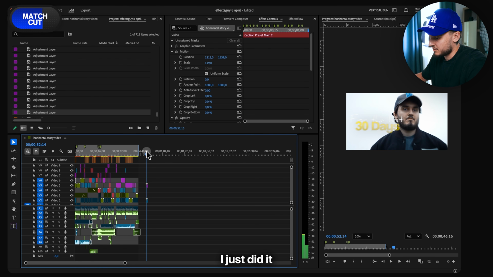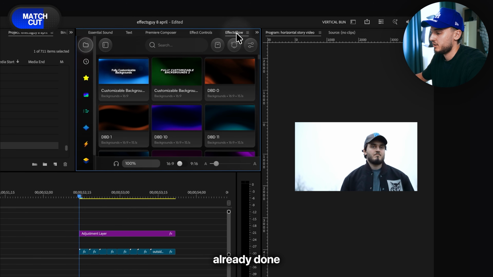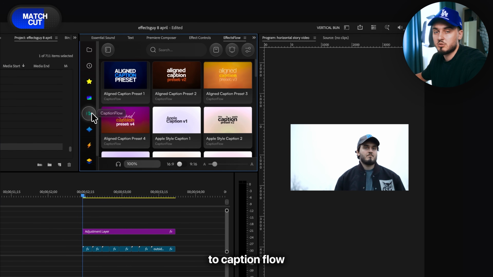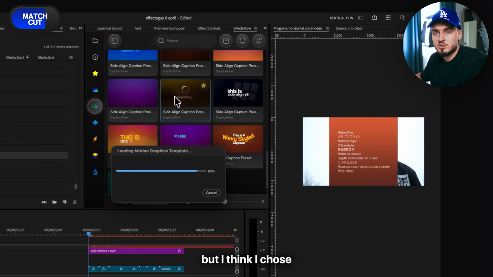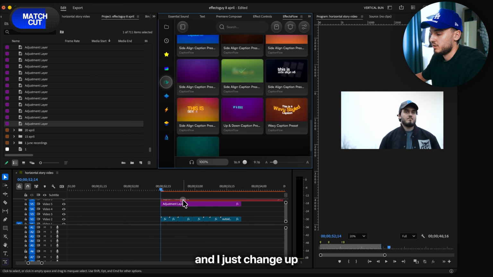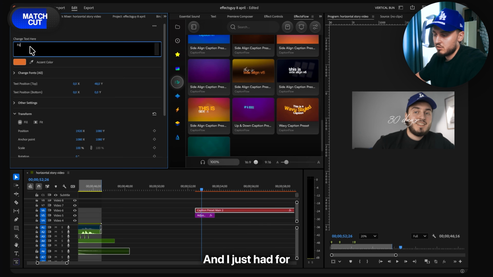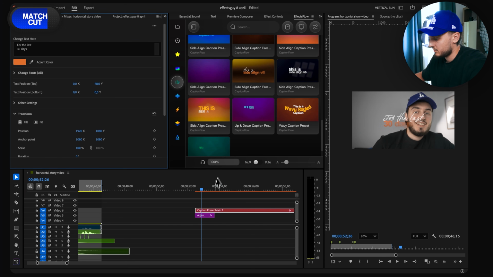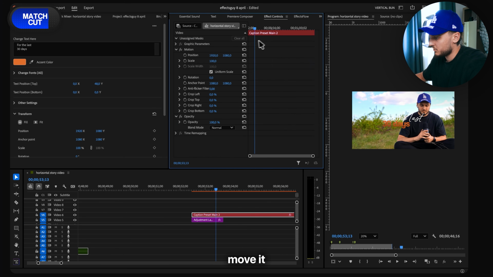Captions, honestly I just did it with my plugin, which has these captions already done. I just go here to Caption Flow. We have a bunch of them, but I think I chose this one, and I just changed up my text here on the properties, and I just had for the last 30 days. And you see I just move it here, and this is the whole intro sequence.